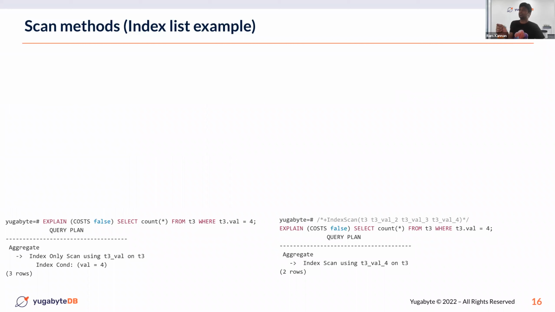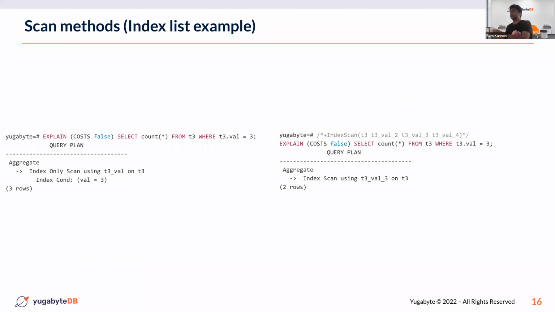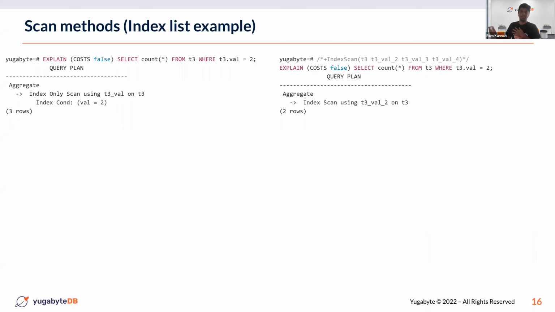So with pg_hint_plan, in addition to specifying a single index, what we can also provide is a list of indices, right? Where we can instruct the query planner to say, hey, use any of these indexes: val_2, val_3, or val_4. And now the planner can pick among these indexes, and here it uses val_4 as an index, and in the other example it uses val_3, and in the other it uses val_2. Right, now this feature enables users to use a list of indices. Right. So any other questions before I move to join methods?